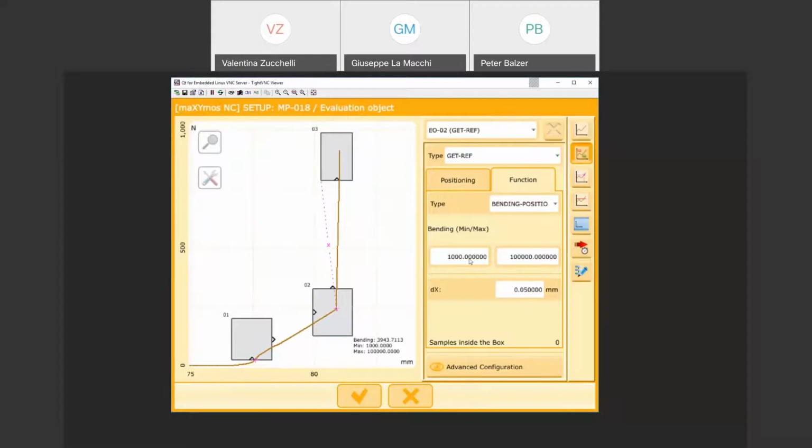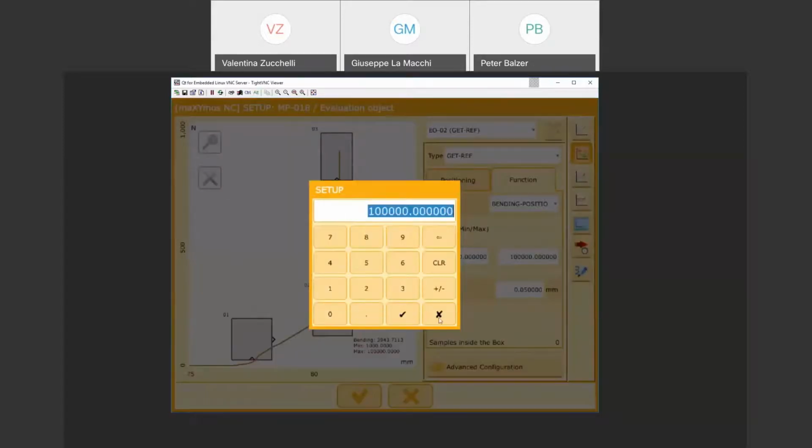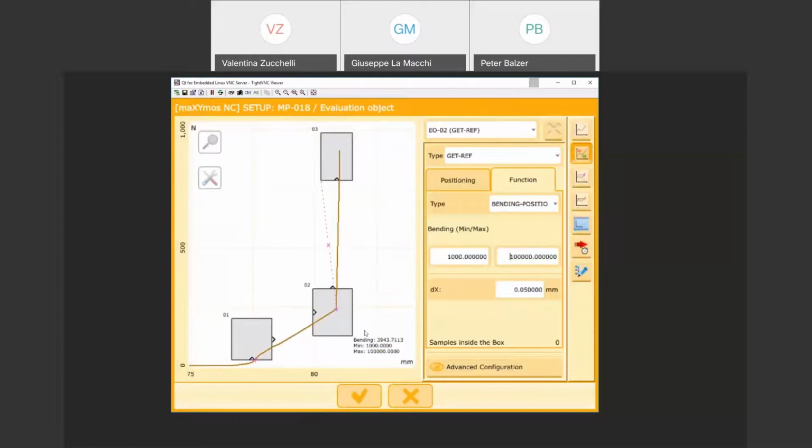So more or less, if the minimum bending was exceeded, the inflection point is detected. Now you see the upper maximum limit is 100,000. That's a real big value. It can never be reached, but it's important that the value is in between minimum and max. That's why I have chosen this big maximum bending value and the small one here.